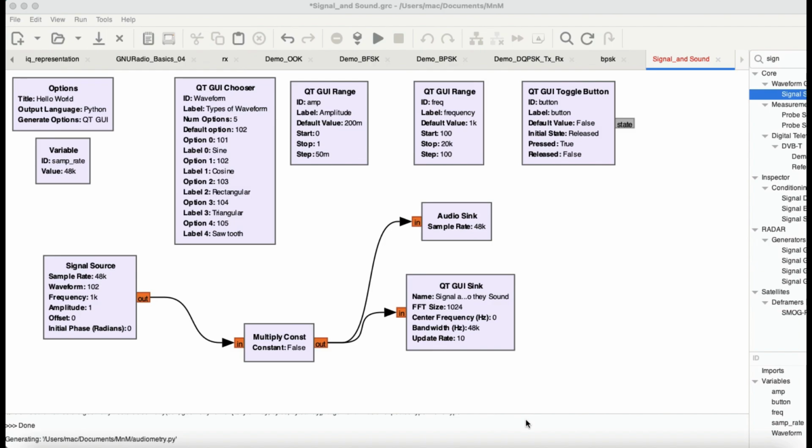How does the spectrum of a signal look? How does a waterfall graph look? What does a time sync signal look like, and the constellation diagram of different waveforms?